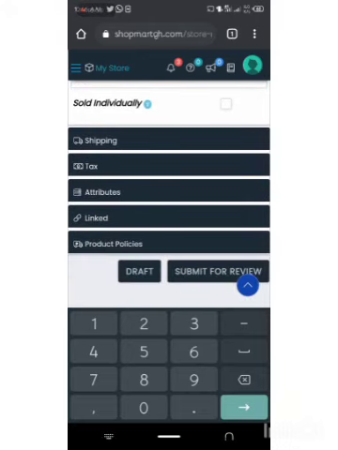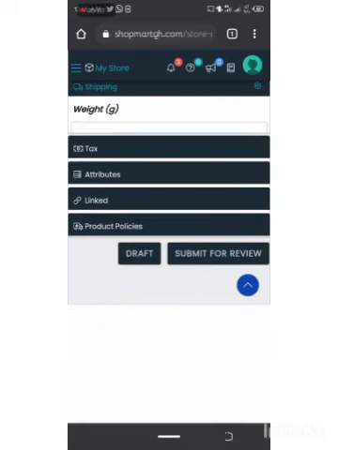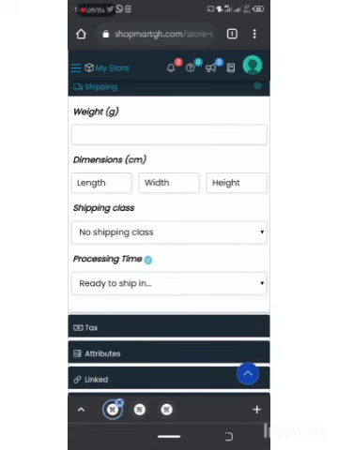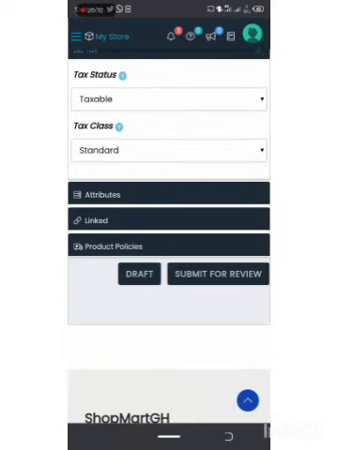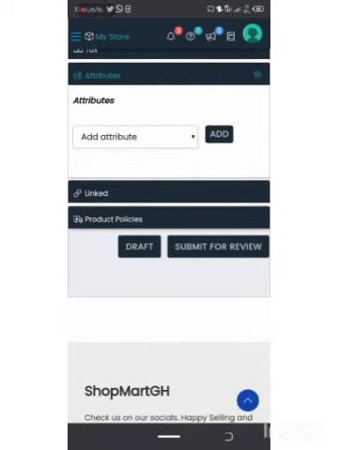So shipping. For the shipping, you have to talk to your admin, or message them to show you how you are going to do it. And then the tax status and everything. Attributes. This is where you want to add a shoe of different sizes, different colors. You look at this one later.